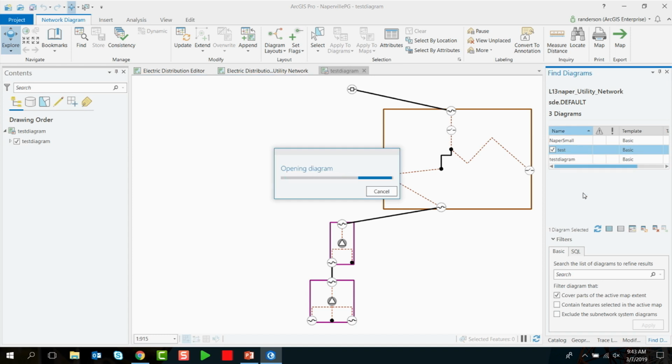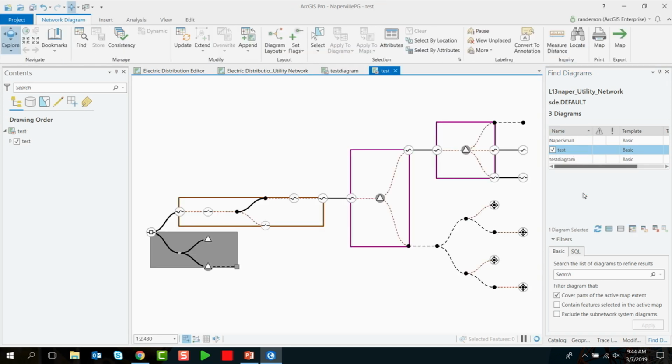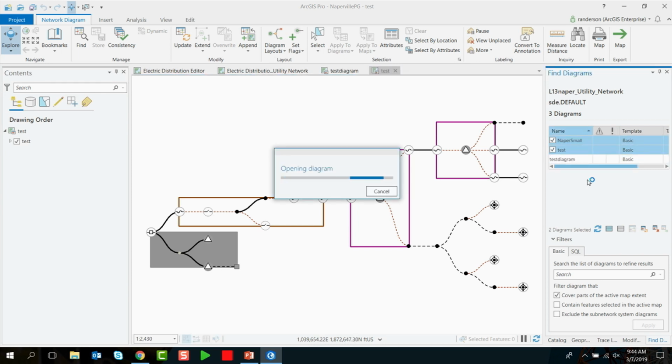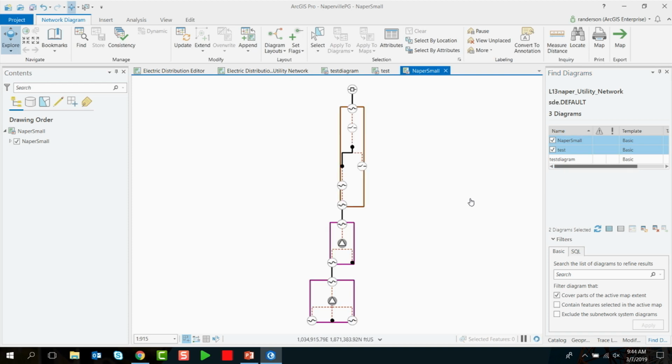I could look at other diagrams. Maybe somebody else generated something good for this area already. I don't need to go generate a new diagram. Somebody else already did it. Maybe I can reuse that diagram, right? So this had a little bit more data than the one that we looked at before. It had some curved edges. And I think this Napier small is the original one that we looked at. Yeah, that's the original one that we looked at. So three different views of this diagram, pretty quick, pretty easy to get to.